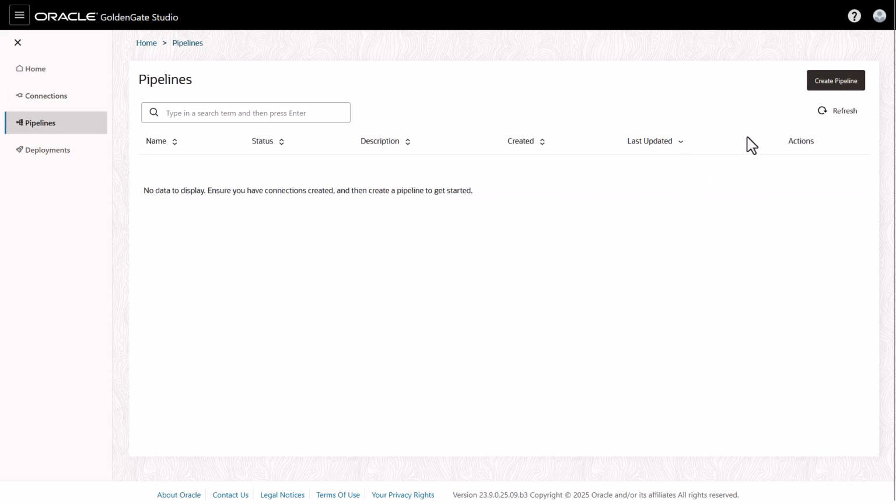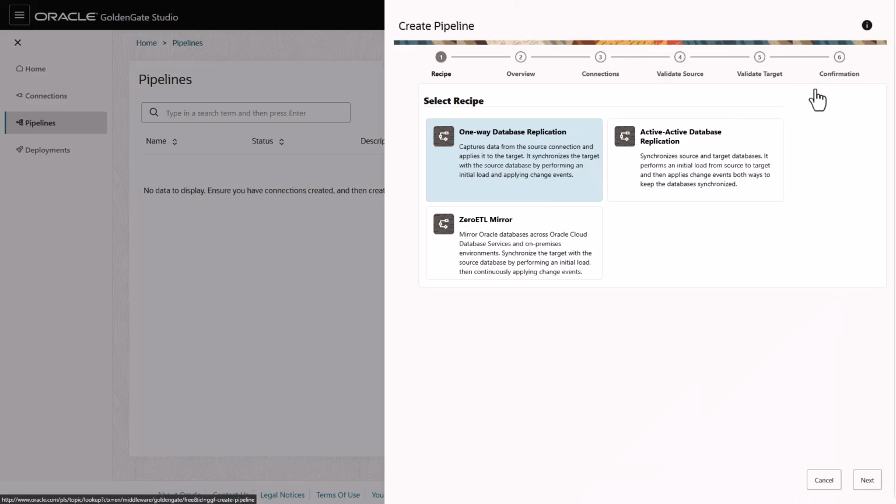Now create a pipeline. A pipeline is a framework that defines the replication process. It's a linear sequence of steps that determine how the data moves between the source and target connections. When you create a pipeline, select a recipe to follow. A recipe is essentially a template based on a common replication scenario. GoldenGate Studio 23 AI offers 3 recipes for you to choose from.